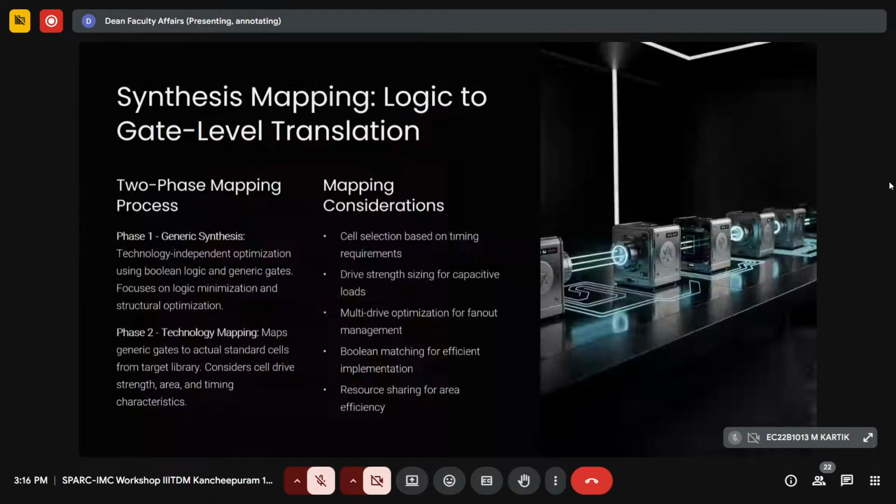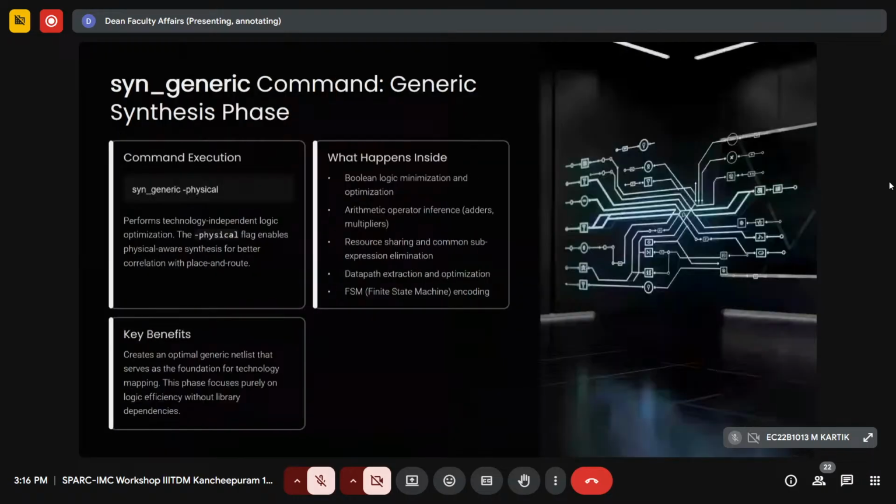So how does the mapping work? Mapping considerations, right? It will select the cell based on the timing requirements. Whichever has better timing, it is going to select that, right? And drive strength for loads, because we have load constraints there, right? And multi-drive optimization for fan out management. How are you going to manage if you have thousands of fan outs, right? And Boolean matching for efficient implementation. I can change the Boolean logic from a mux to flop, flop to mux, or any SOP to POS to achieve this, right? And resource sharing for area efficiency. Suppose I have two sets of logic in two different modules, I can put them together and form a single logic, so that will save my area. So I'm going to use that. So these are all the mapping considerations which will be used, right?